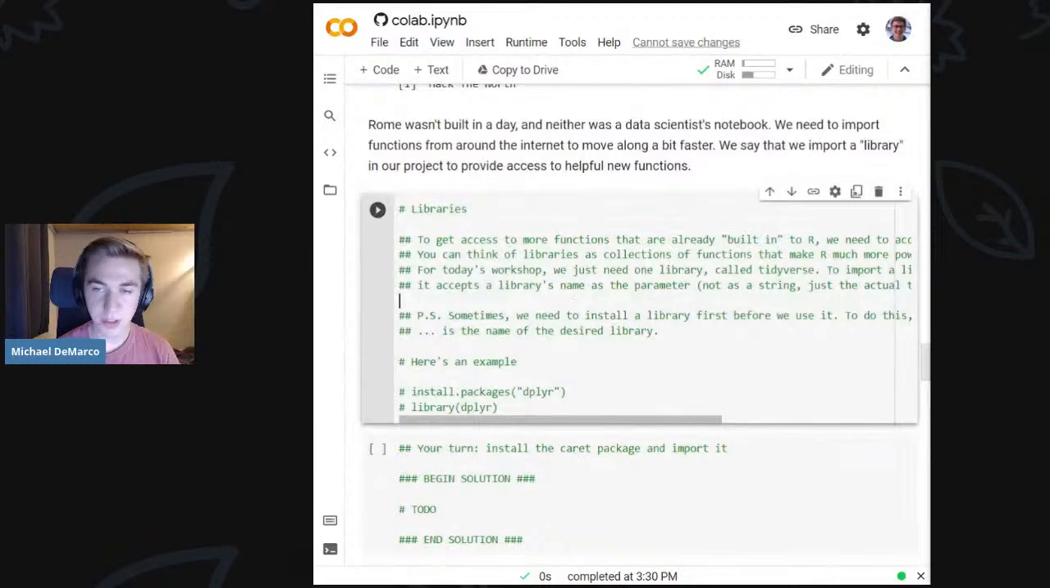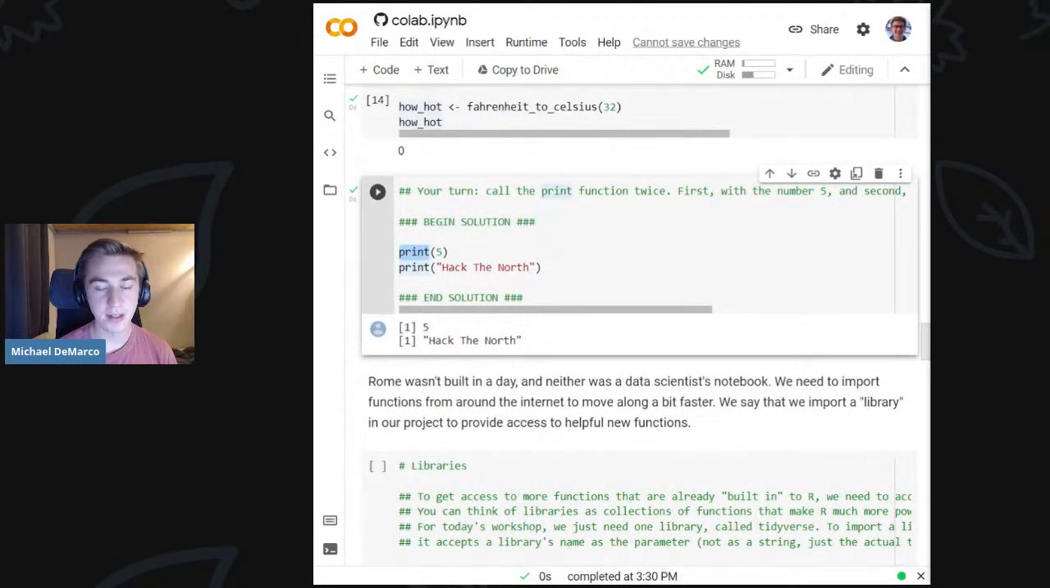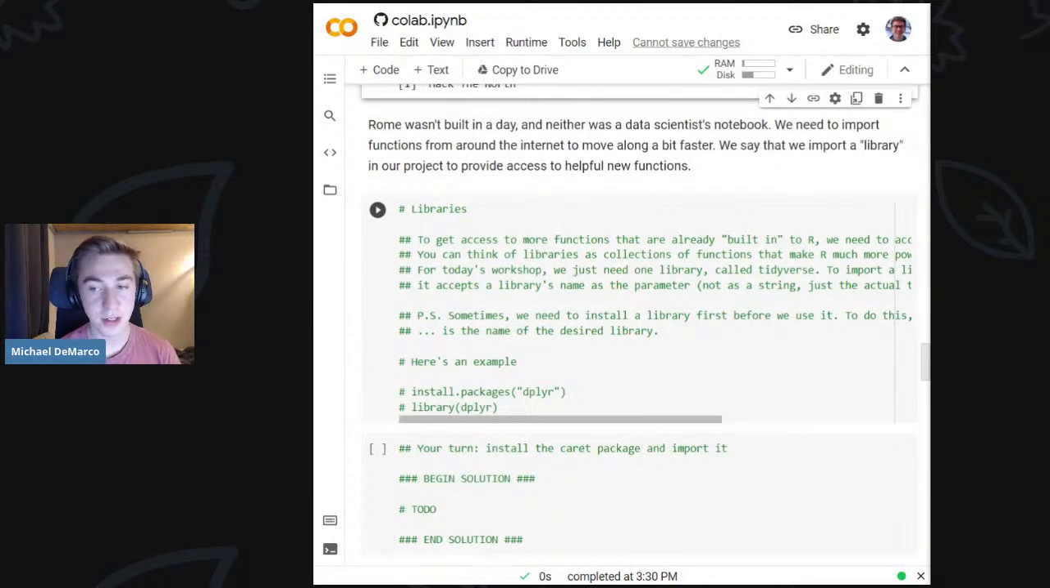So the next one to talk about, so we've covered functions, right? Invoking a function, you just write the name of the function, parentheses, and then whatever you want to pass in, exactly like math. The next one is on libraries. Libraries are built-in sets of functions that we can import into our notebook.